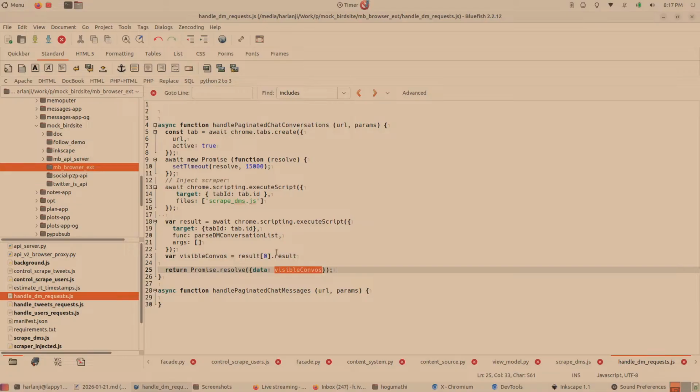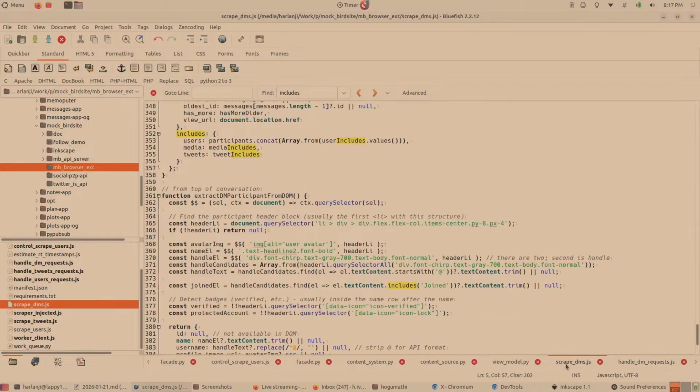So this is not the exact V2 API response format, I found out, but it's easily workable into that format, which is actually just a list of DM events with message create and participant join and similar. So that'll be an easy fix. We have the structure in place, so it'll be a matter of then updating this function. And so we'll go to scrapedms.js next.